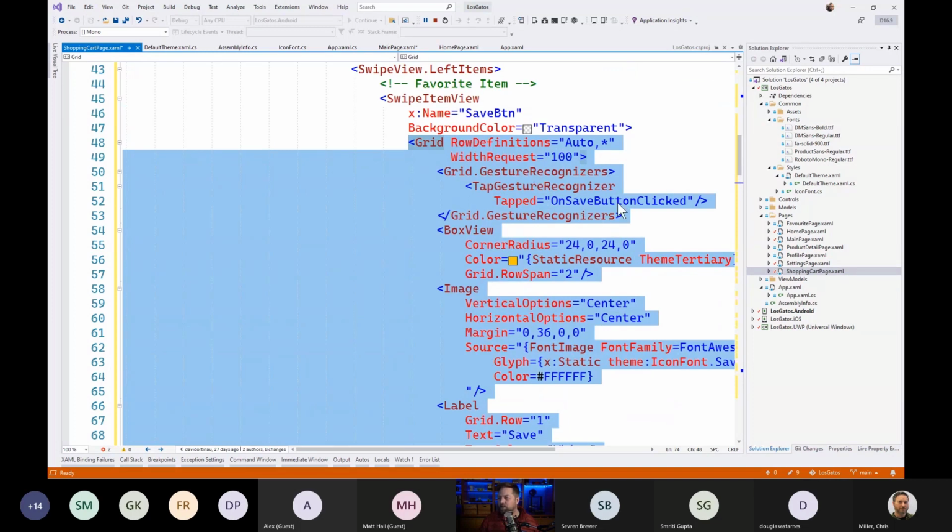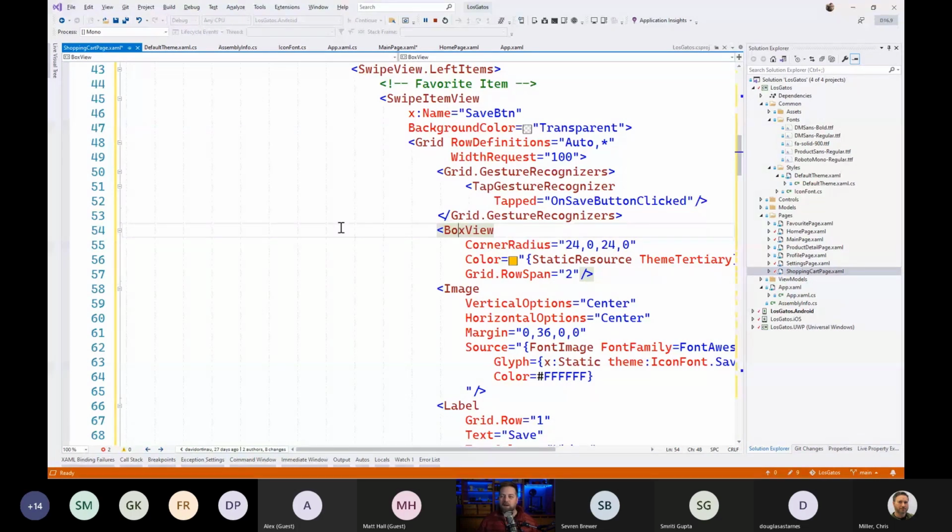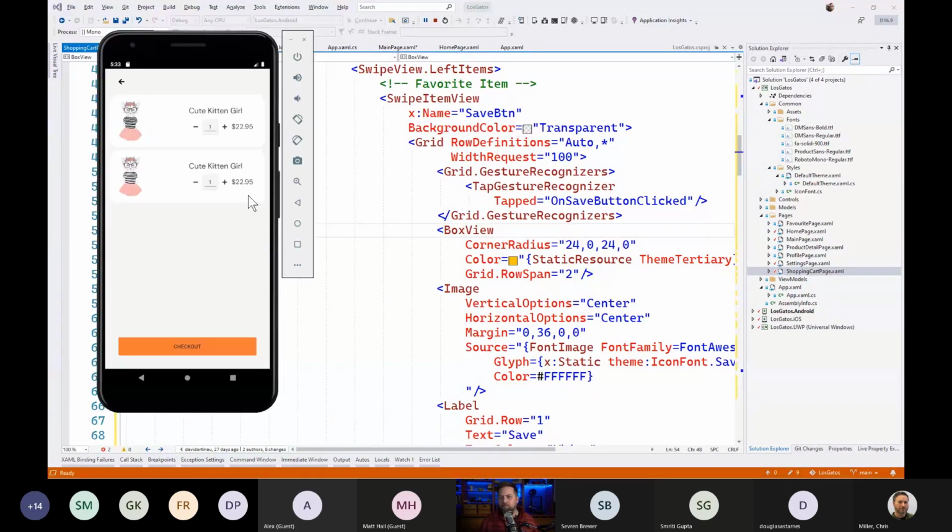I have a gesture recognizer for my taps. And then I've got the box view that you saw behind me. Let me pull it back up for reference. So it's yellow. And the reason I'm doing it this way is so that I can do this corner radius to make it look like it really matches the rounded corners of my item template. So just to kind of further explain why I'm doing that.